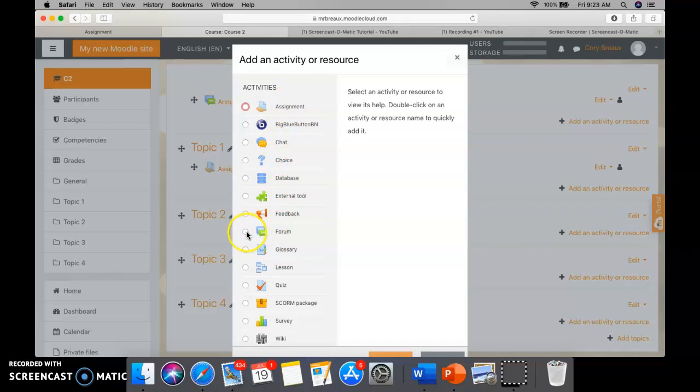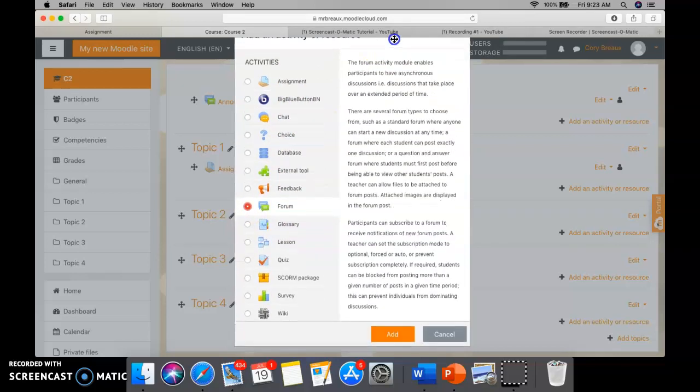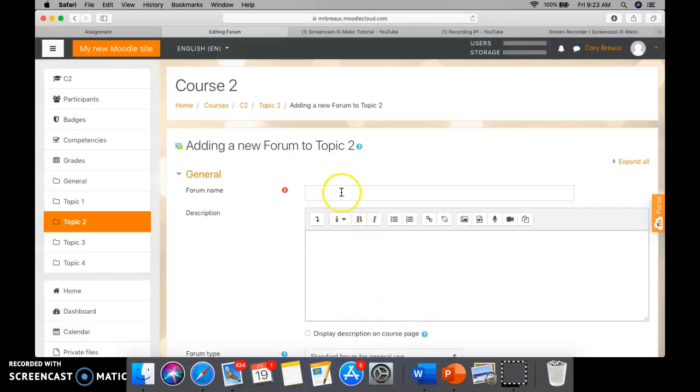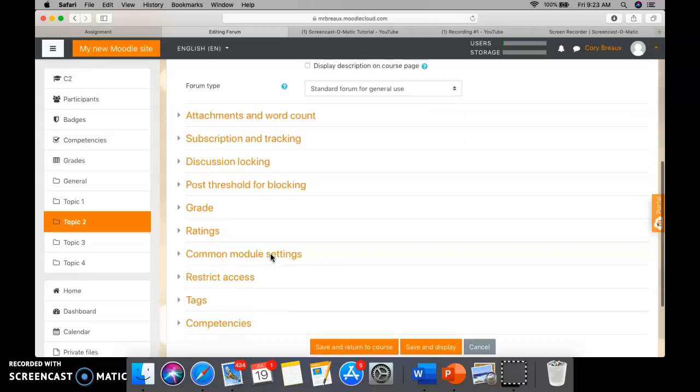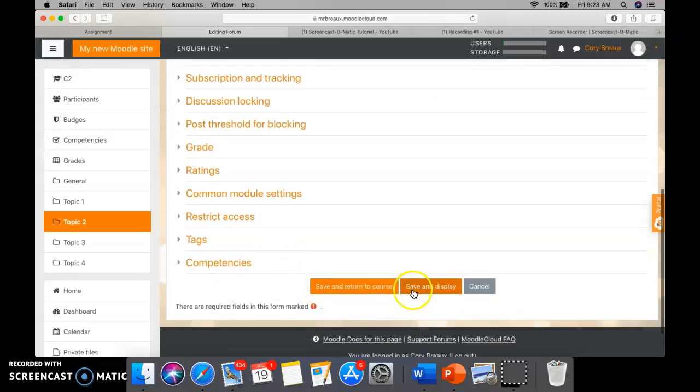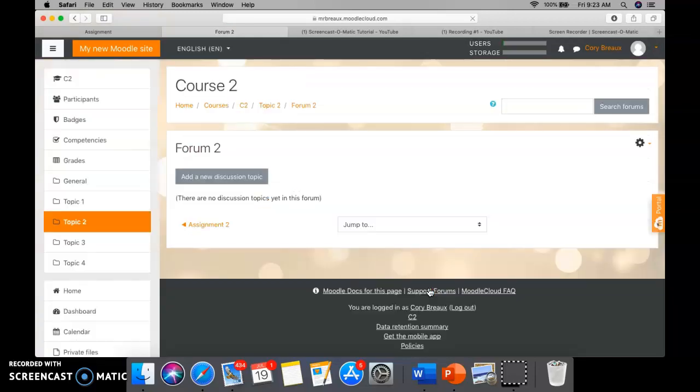Again, in the left pane, go to Forum, and click Add. We'll name our forum Forum 2. And then again, save and display. And this is our forum. This is where we would add a new discussion topic.